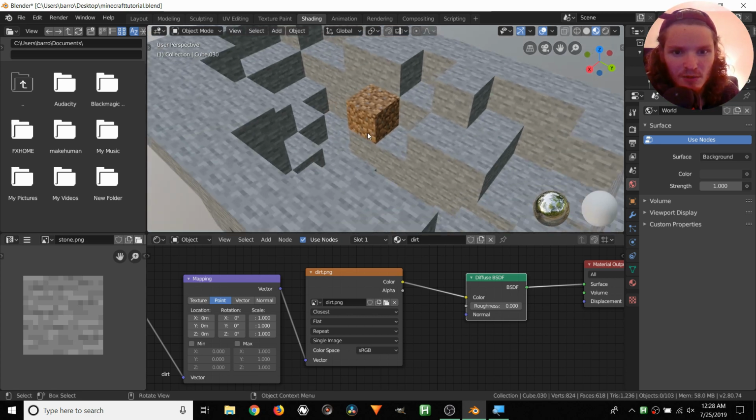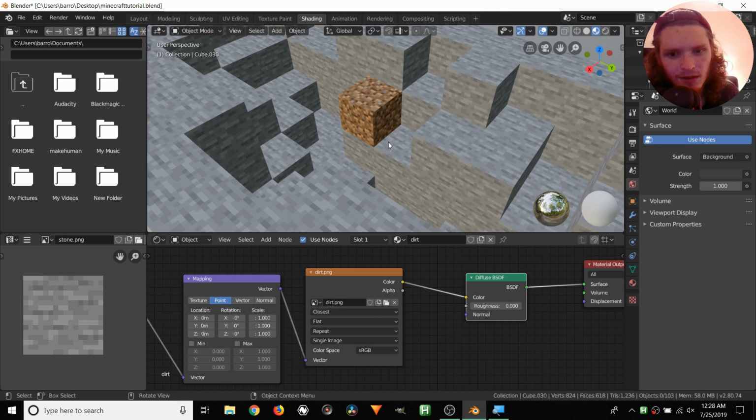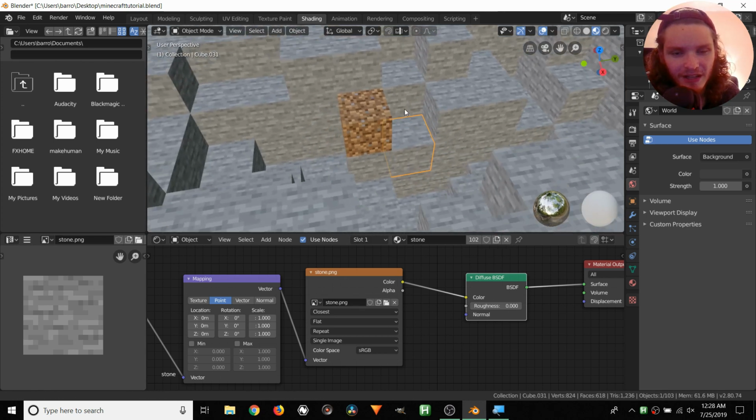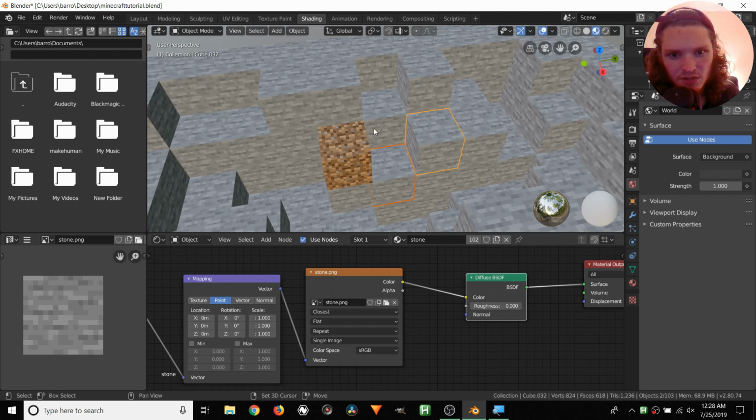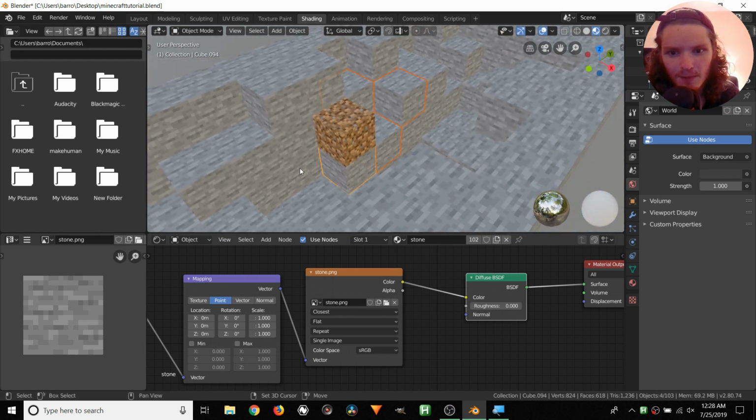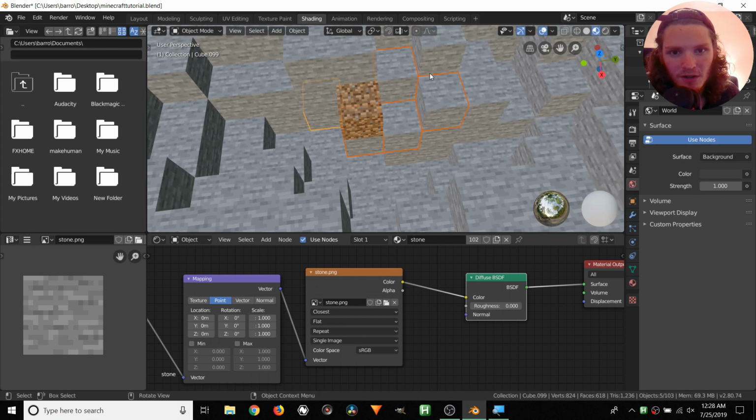Okay, so this is a dirt block, and you may be thinking, oh, okay, I want this to be a dirt block, so we need to pick this, set it to dirt, and do that a bunch of times. No, there's a faster way. So what we're going to do is select everything we want to be dirt. So this one, this one, this one. Just pick a good patch of them. So let's say we want all these to be dirt.